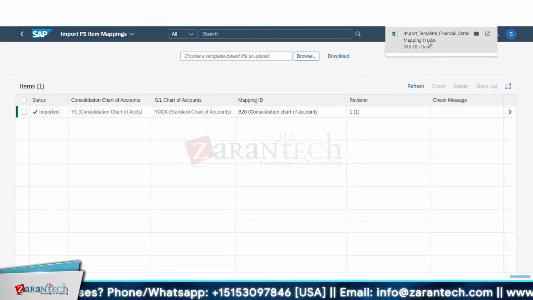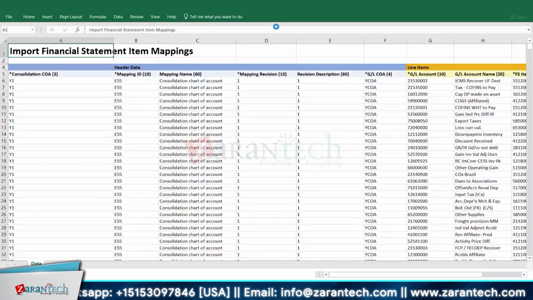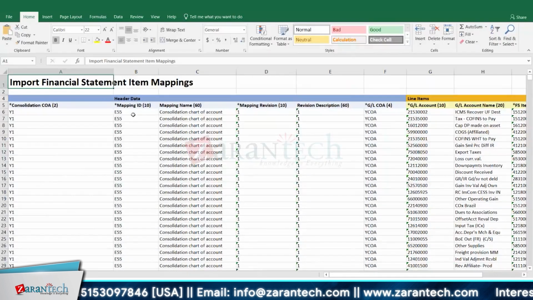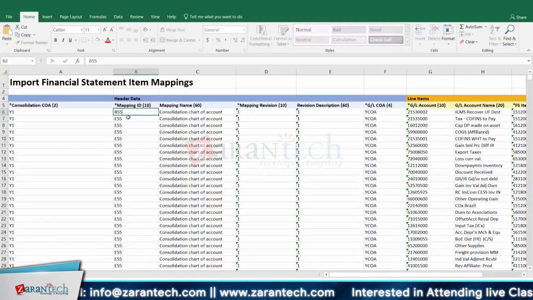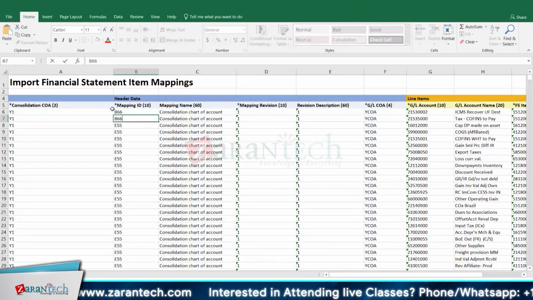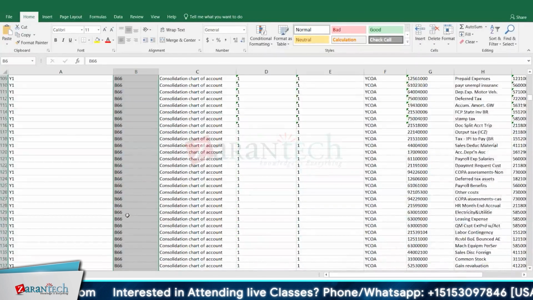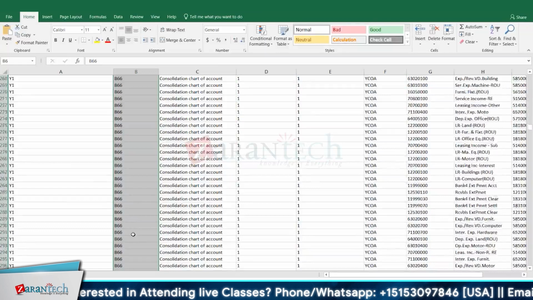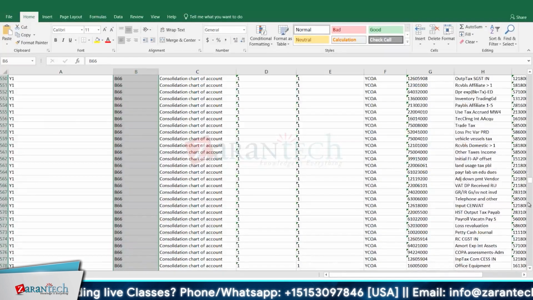It is downloaded. If I open it here, you can see inside. Here you find consolidation chart of account. This mapping ID. Can you see here? This mapping ID E55. What is the mapping ID we created? It is B55. Okay. Sorry, B66. So B66 mapping ID, I'm going to link all this mapping here. Did we create any mapping ID? We have not created a mapping. See, here I'm identifying a mapping ID, which is nothing but my special version part. I'll show that. Okay.